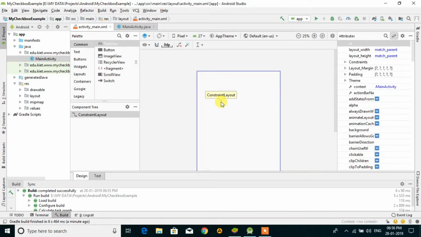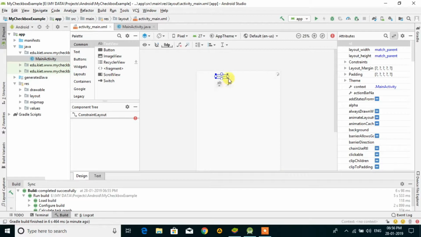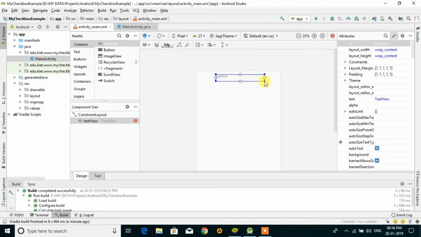Now in the latest version 3.3 it has been changed. We do not have the action bar. So here we have to design. First of all we are taking a text view. In this text view we give the width and height. First of all we are just designing, then we have to take the checkbox.